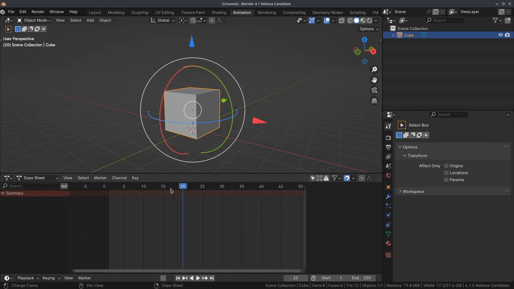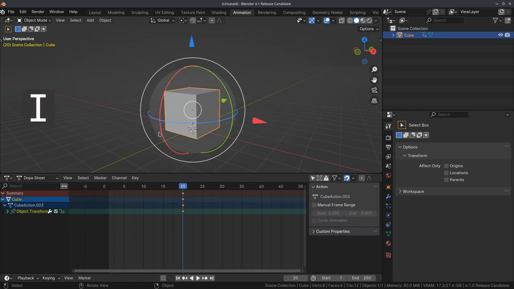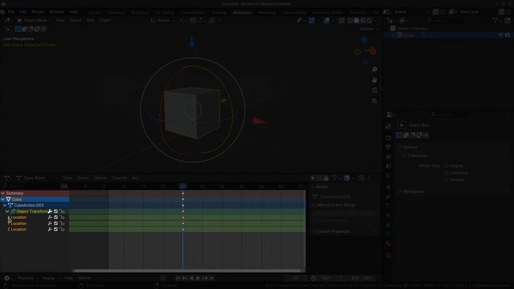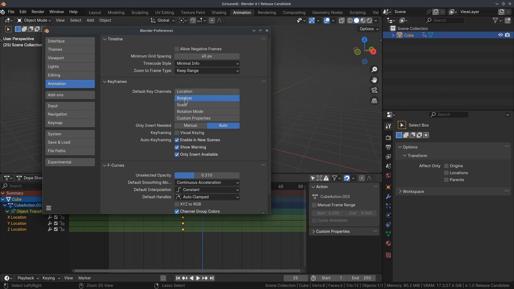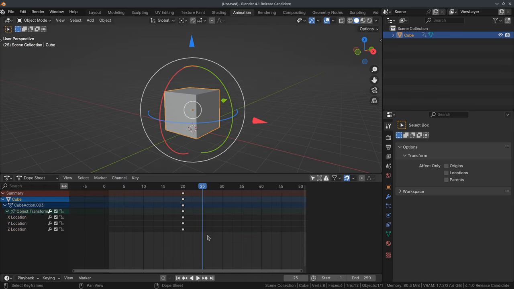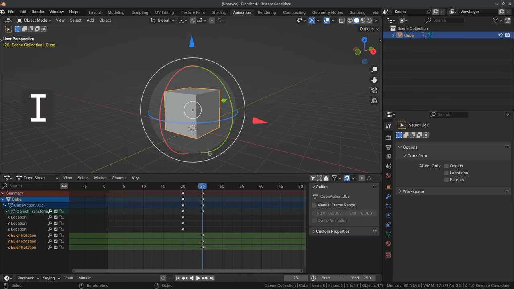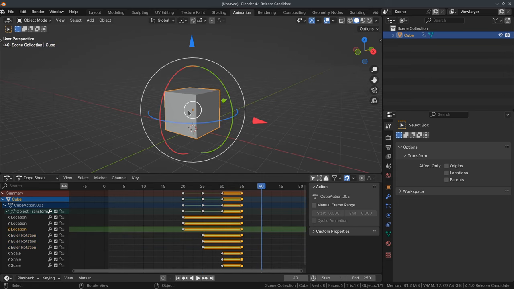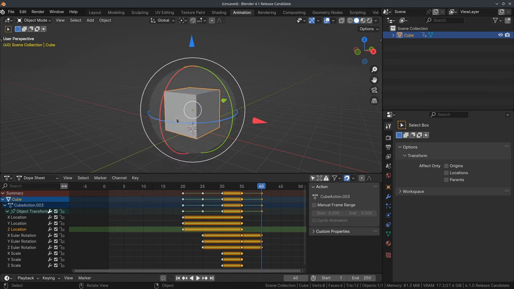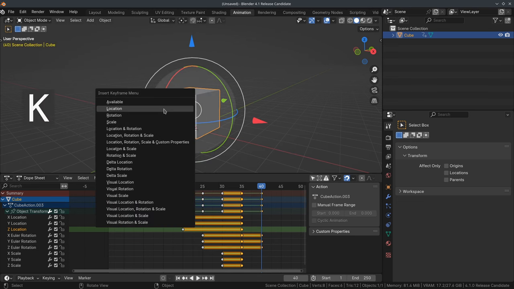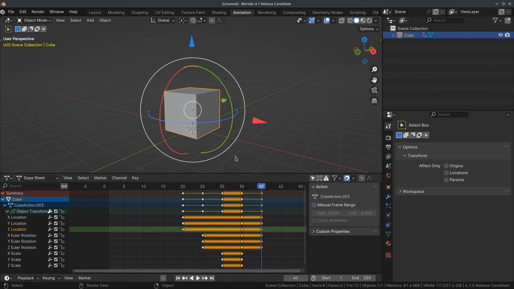Here the user is able to define which channels will be keyed when pressing the hotkey I in the viewport. This makes it significantly simpler to set up your keying preferences beforehand, reducing the amount of steps of your keying process. For those who still prefer the pop-up menu, this is now transferred under the hotkey K, where you can choose your designated channels to be keyed.